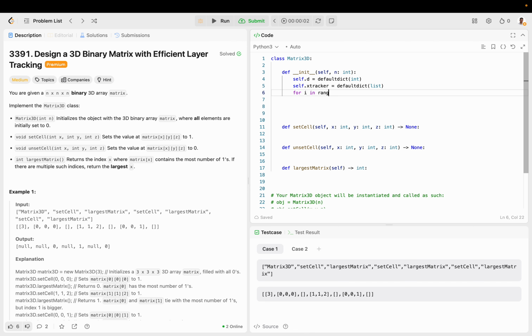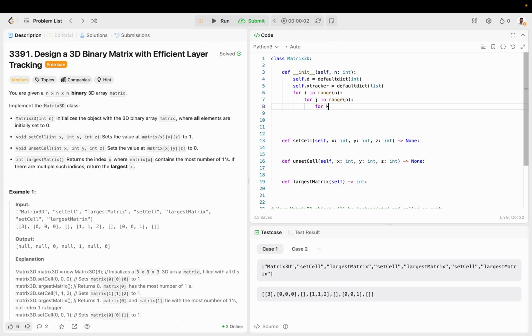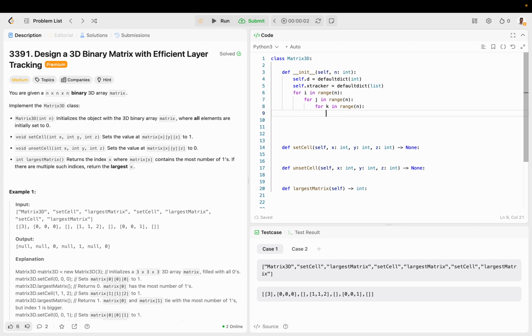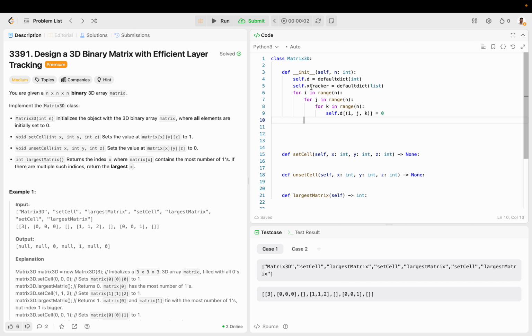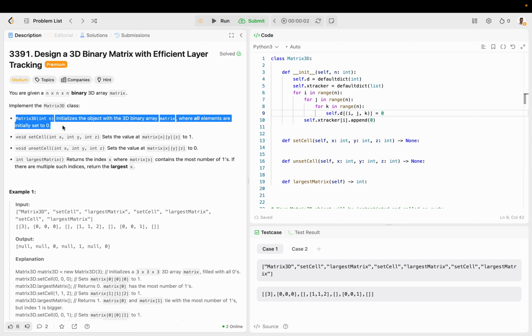So let's go through the rows, the columns, because it gives you a dimension of n by n by n, and then the third dimension, which we don't even care about. We don't have to understand what that is, but now we're just going to say self.d of i, j, k is equal to 0. And then we have to keep track of the actual column, and we have to append 0 to that. So now we just keep track of what everything is. At the beginning, it starts all as 0, as it says here.